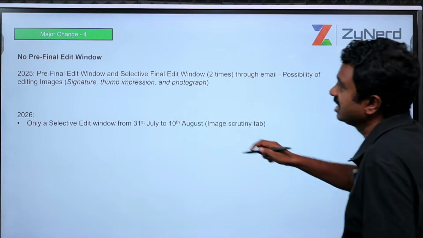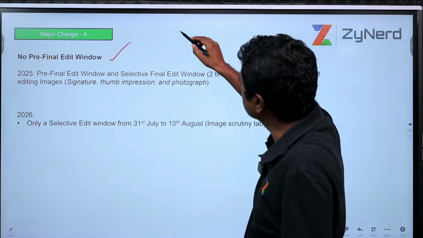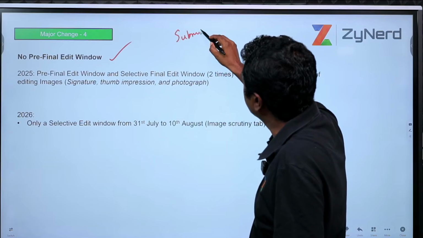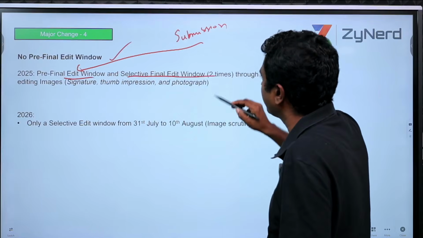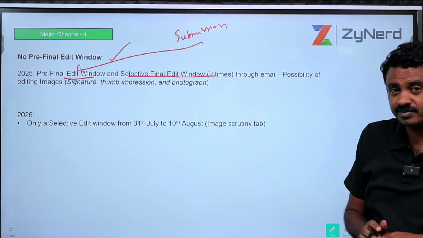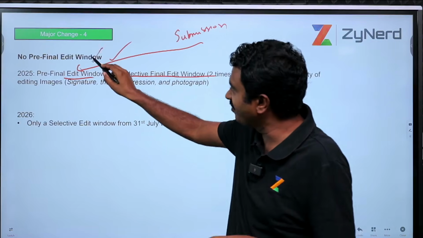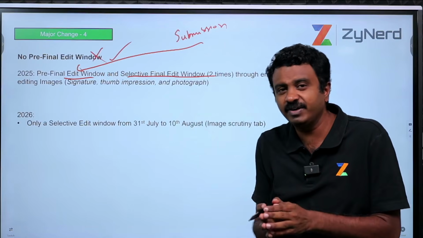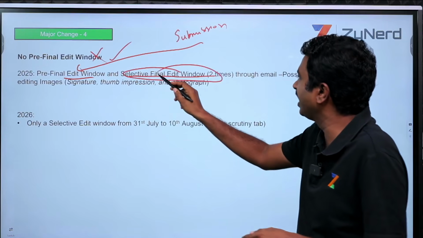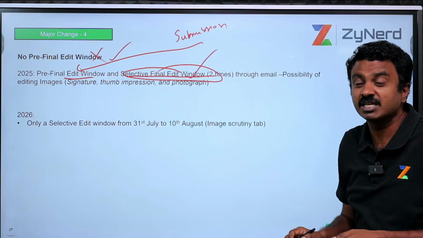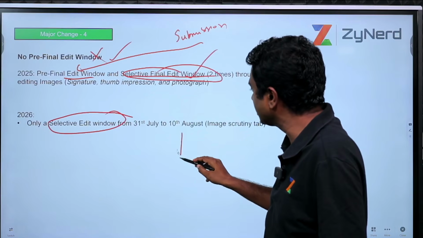And then the last change is no pre-final edit window. There was a process where, after the submission, there were two windows for editing. One is a pre-final edit window and a selective final edit window as far as the images are concerned. This time there is no pre-final edit window for images. There is an edit window for other information, but no pre-final edit window for images. There is a selected edit window alone for images, which means there will be only one edit window for images.